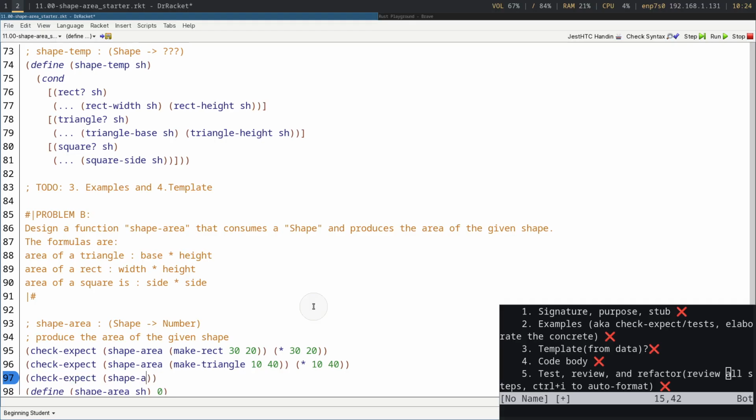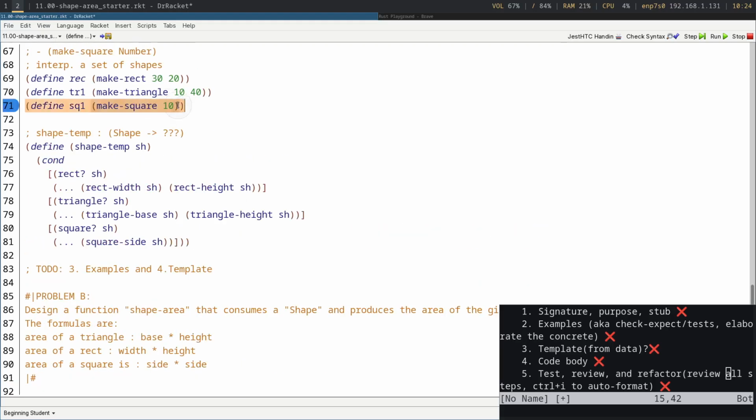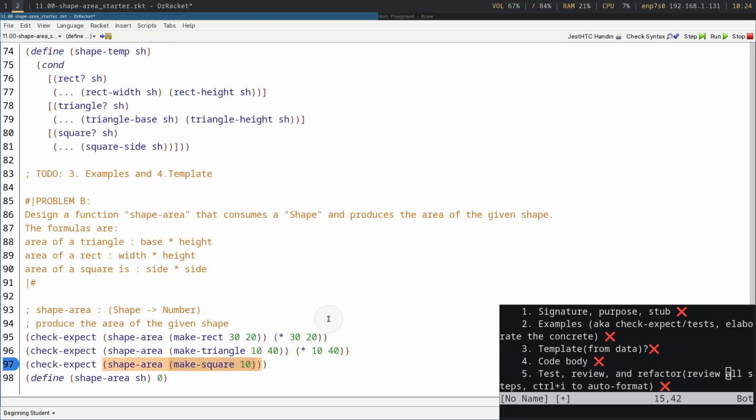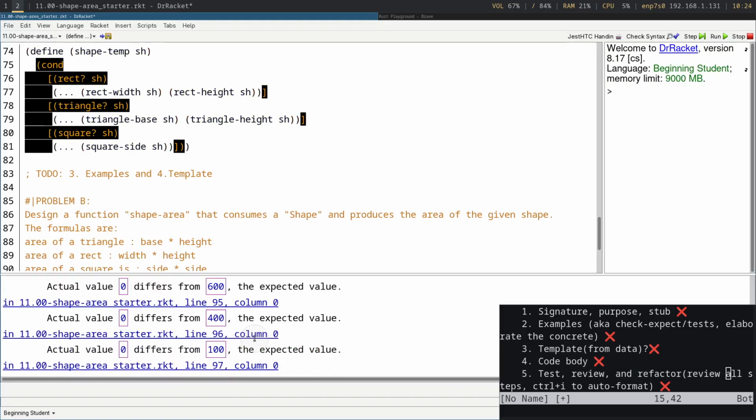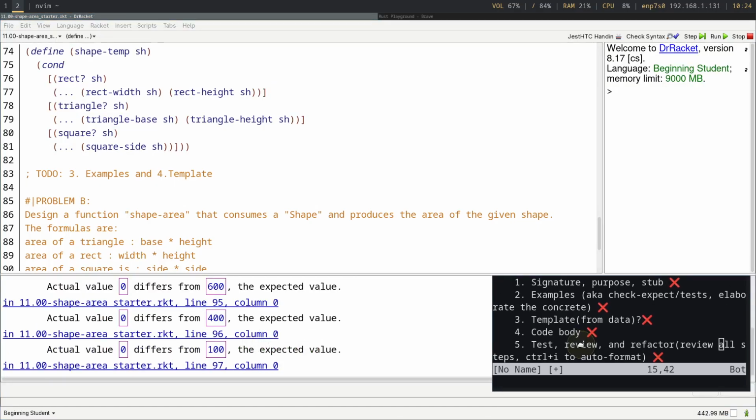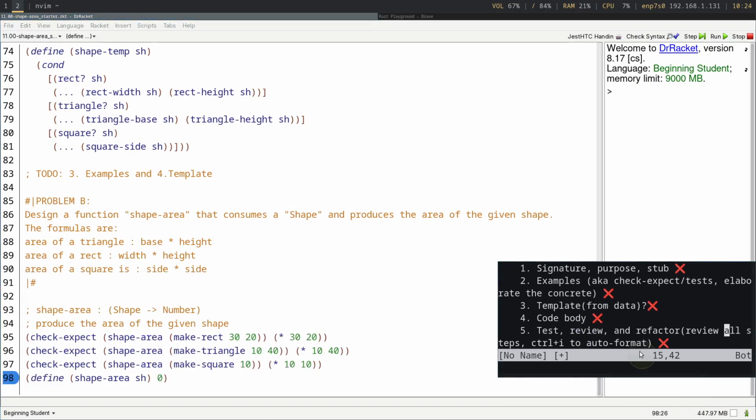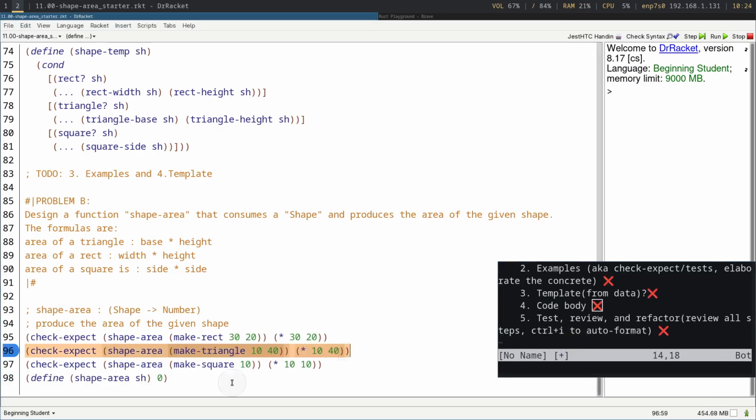So what is the shape area when we have a square? I remember that this side length is 10, right? So the area of a square is defined as side times side. So we just got to multiply 10 by 10. Okie dokie. So that is all those steps done. I'm going to run my stub against the examples. We get a bunch of mismatches, but it's fine. All right. Now let's move on to the next step.